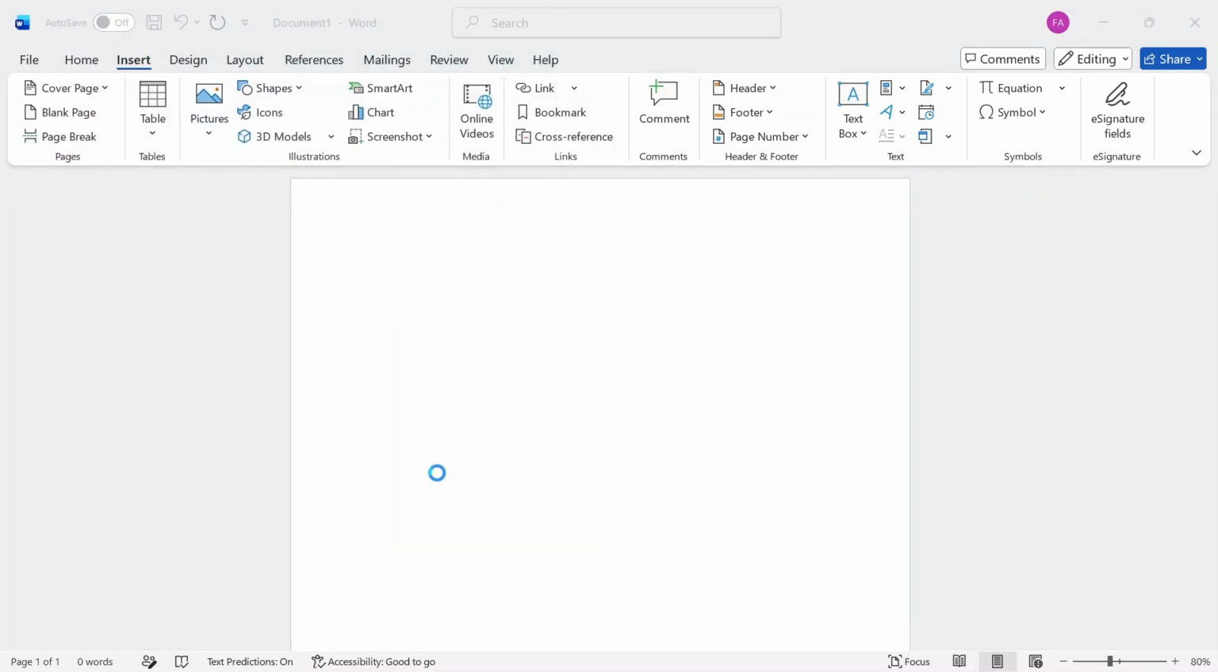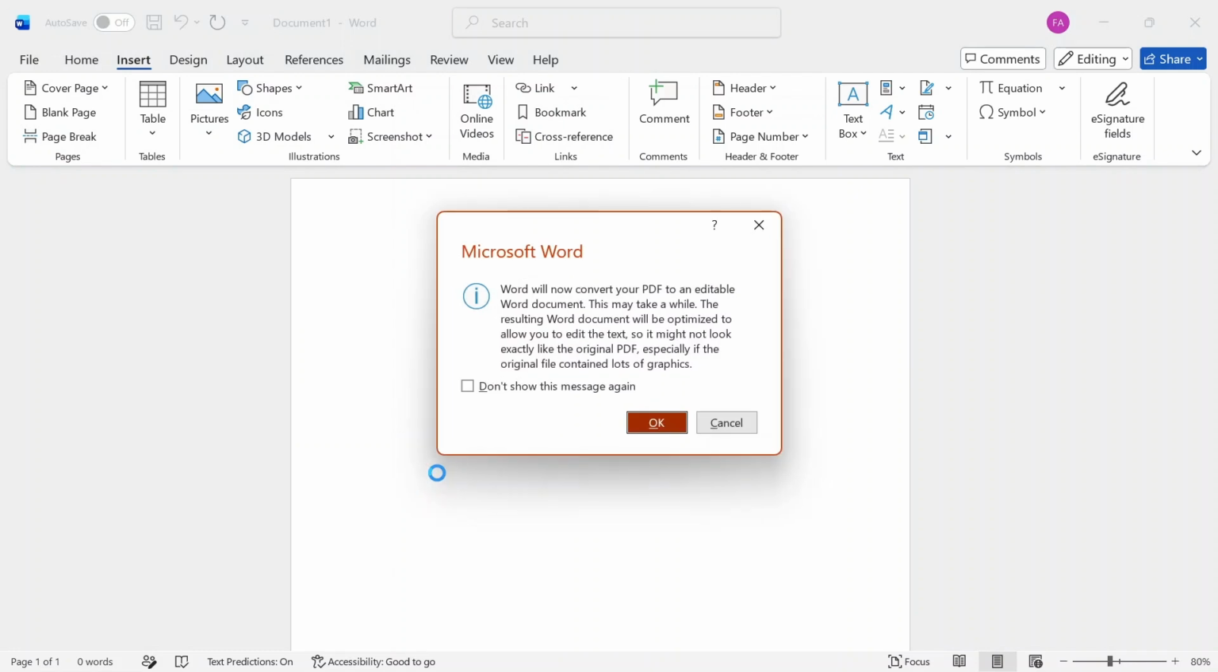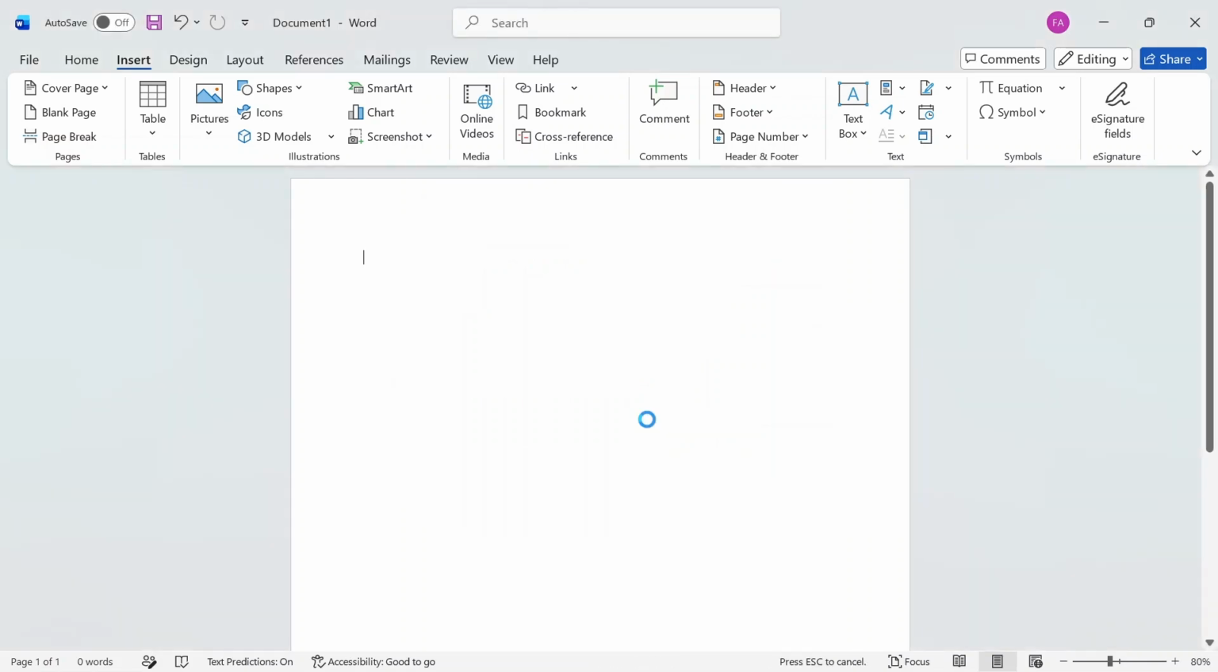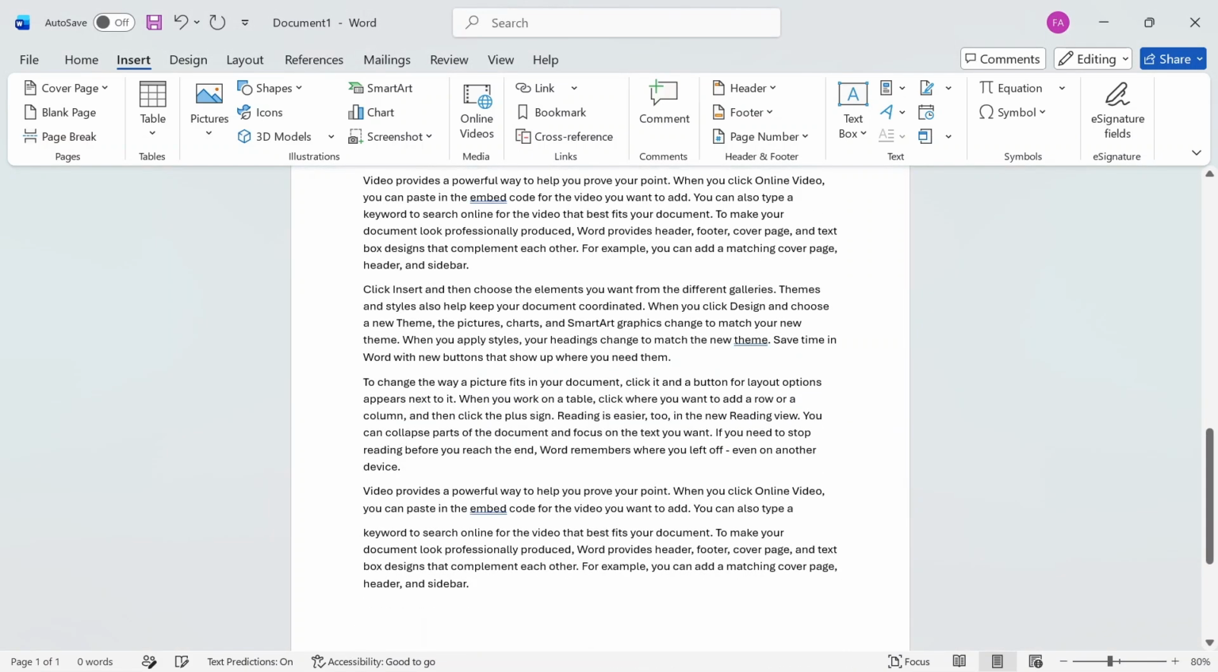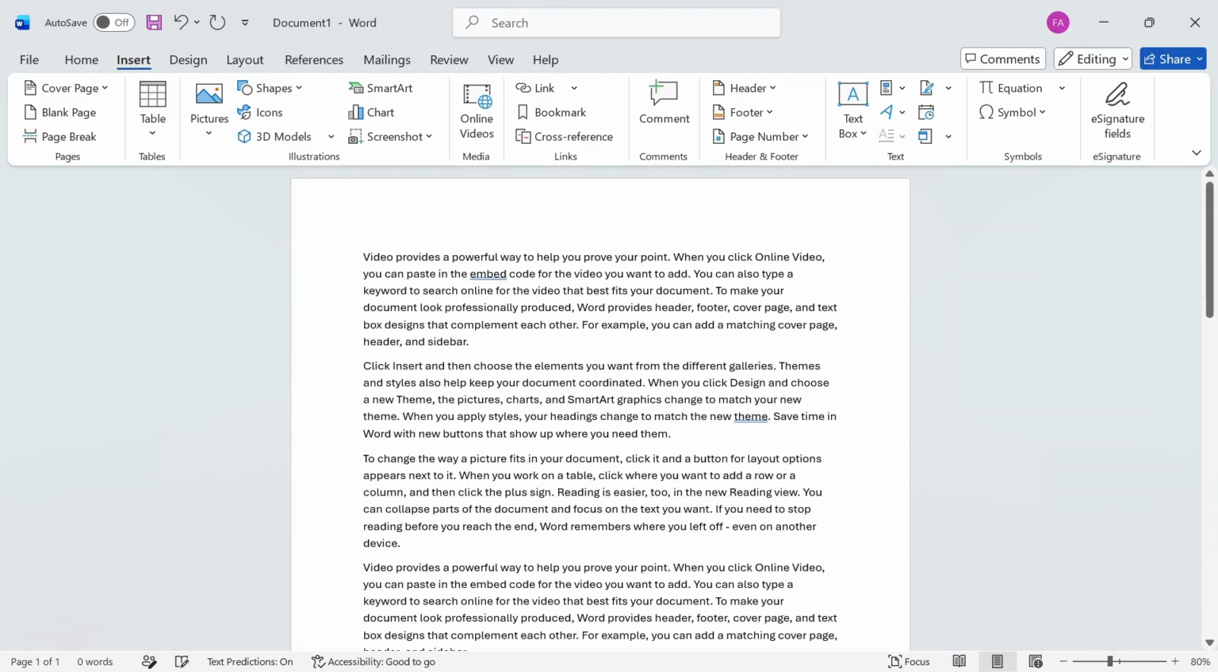After clicking on Insert, I'll wait for Microsoft Word to convert it. When you click on Insert, you'll get this prompt from Microsoft Word. Microsoft Word will ask you whether you are ready to convert your PDF to an editable Word document. So I'll say OK. If you click on OK, meaning you are accepting your PDF to be converted to an editable Word document, then wait for Microsoft Word to do the conversion. As you can see, I have my PDF successfully converted to the Word format.